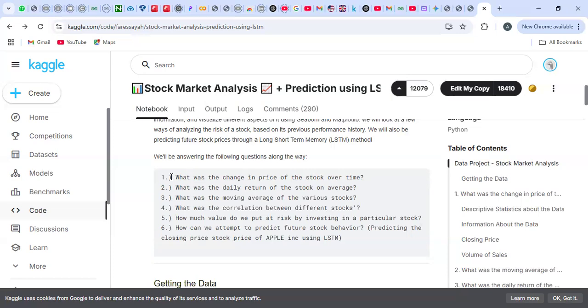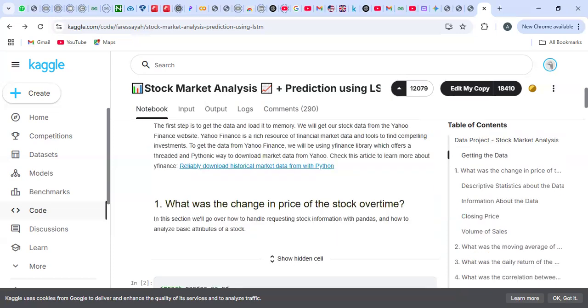You remember we looked at the different types of dashboard. You can create a dashboard for the CMO. You look at the audience, so that determines the types of question. Then you go to the point of getting the data. You can see the first step is to get the data and load it in memory.